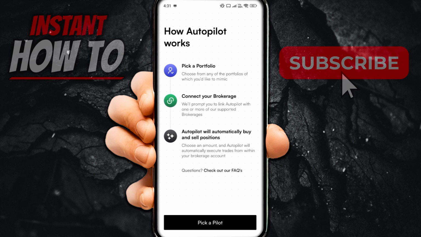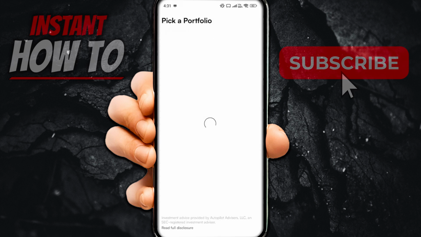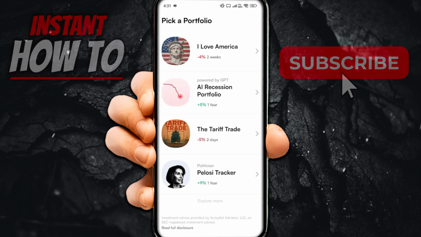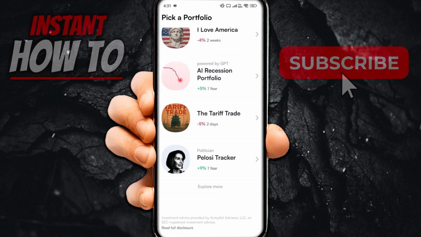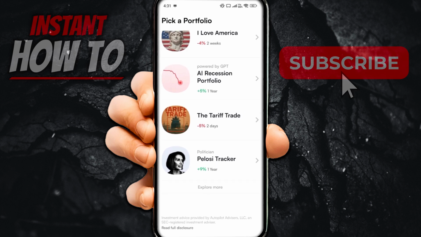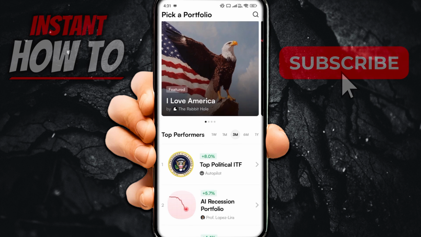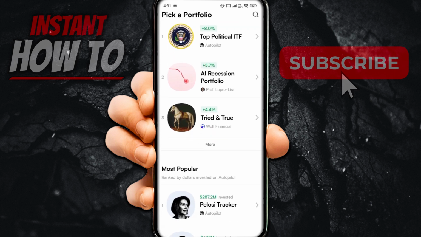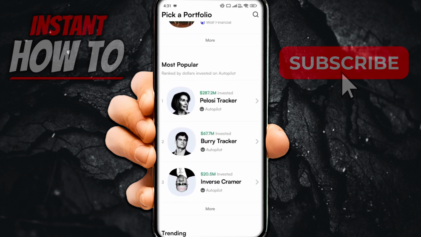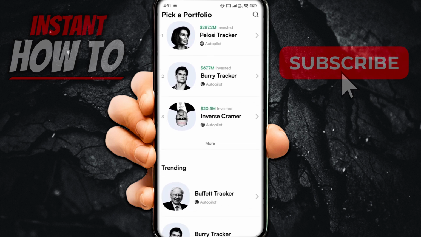So after you enter in your actual details, what you have to do is click on Pick a Pilot at the very bottom. So just click on that. And then over here, you will have to then pick a portfolio. So you have different ones, of course. You can click explore more, and then you'll see different ones as well. So just pick one that suits you the best. Of course, I'm not going to tell you which one to pick over here. Just pick one that you think is good.